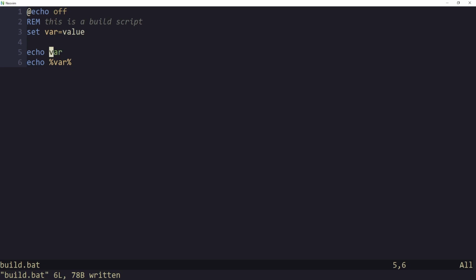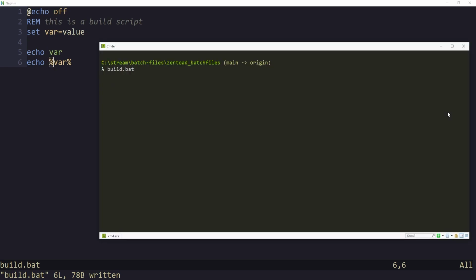That should echo just this word. It doesn't know anything about a variable. And this will echo the contents of the variable, which should be value. Let's see if that happens. And there we go, var and value.